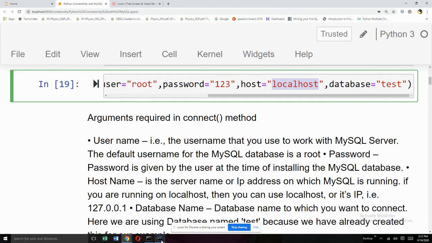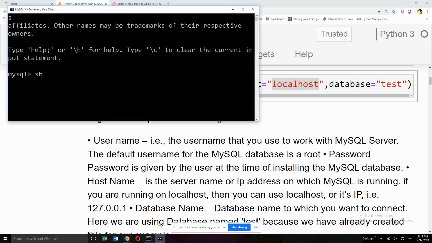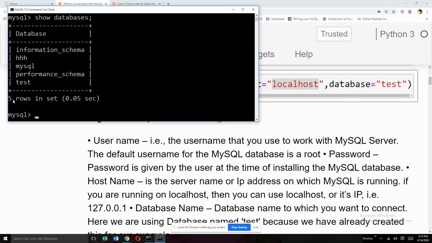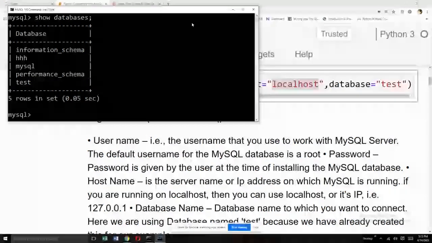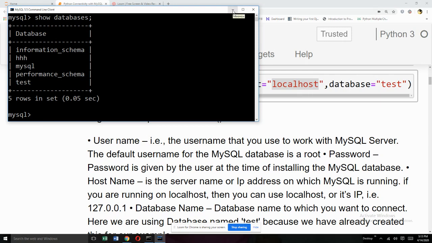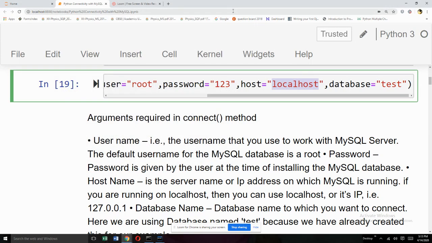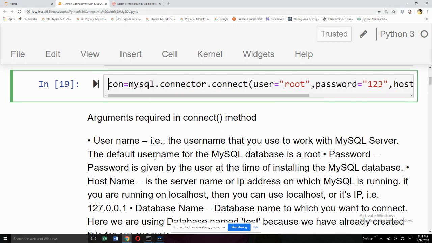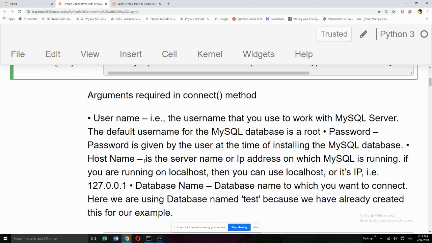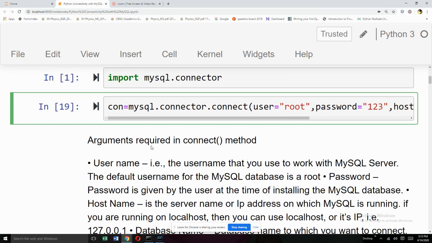Next, if you want to directly connect to a database, there is one called test. I have already made it, I'll show you. The show databases command. There is already, as you can see, a database test made. So if you want to connect to a database that is already created, you can write as an argument here, database equals test.